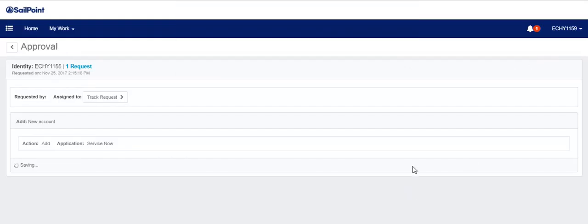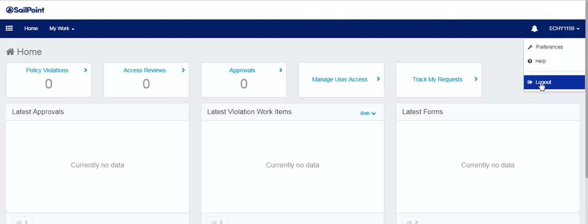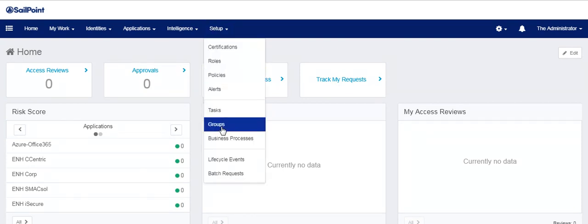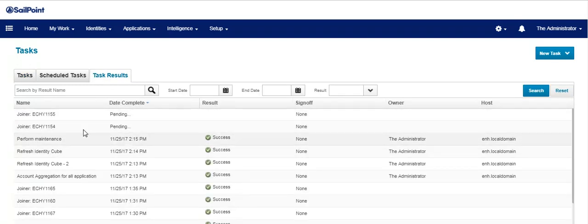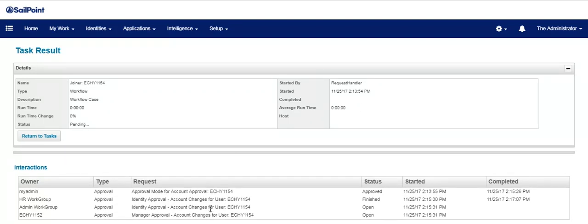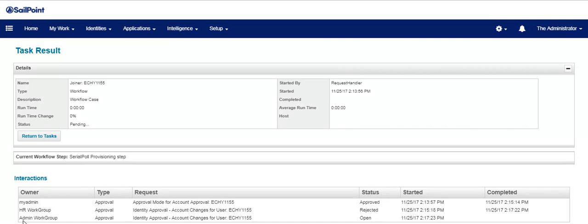So if you remember, in case of serial, it got rejected and approvals got cancelled. But in case of serial poll, the process is still going on. The final decision will be made after collecting all the approval decisions from all the identities. See, finished means approved, and it rejected, but still admin work group gets a chance to approve it.